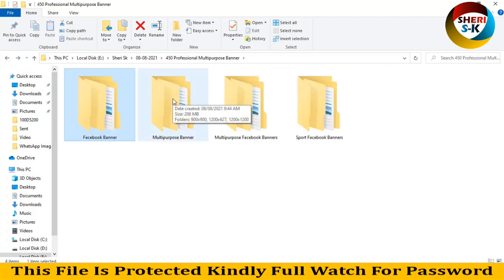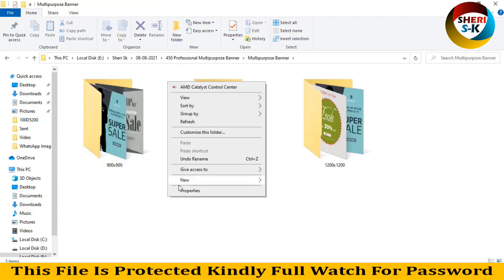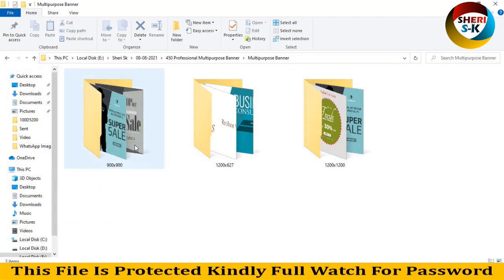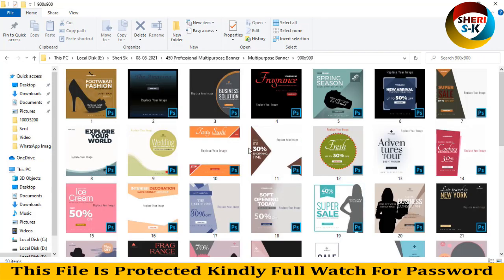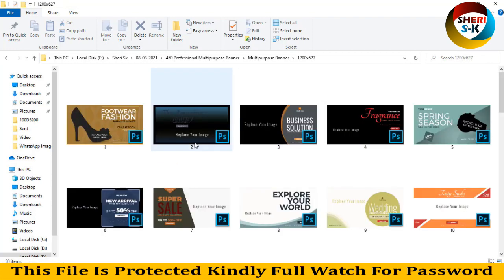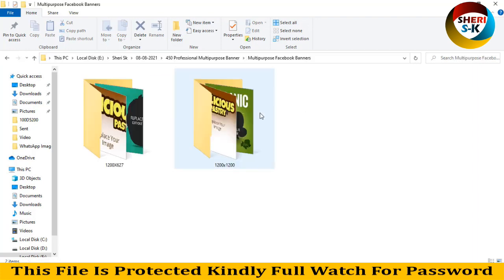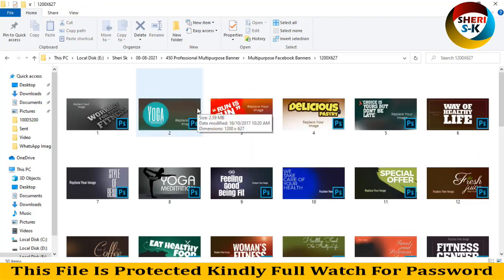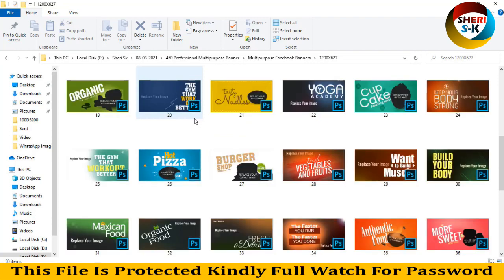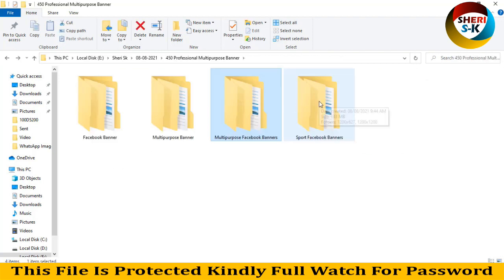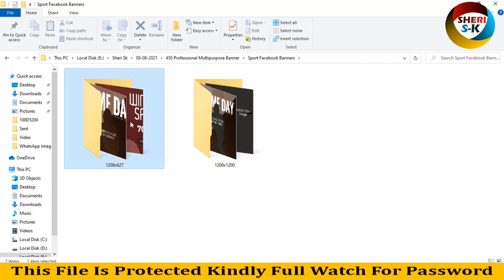Here is multi-purpose banner. Total files here are 150 files in three different styles or different sizes. You see here and here. You can edit in Photoshop very easily. Okay, and same here. Here are two different sizes. Here is 50 and 50 is here 100, and sport Facebook banner. Here are two different sizes.